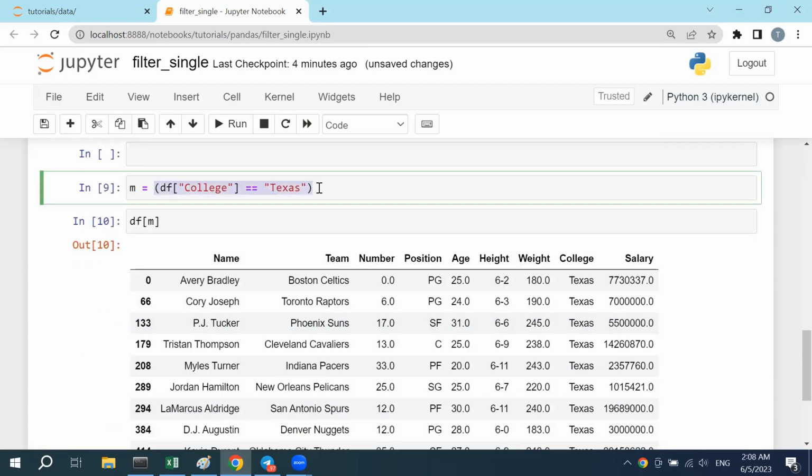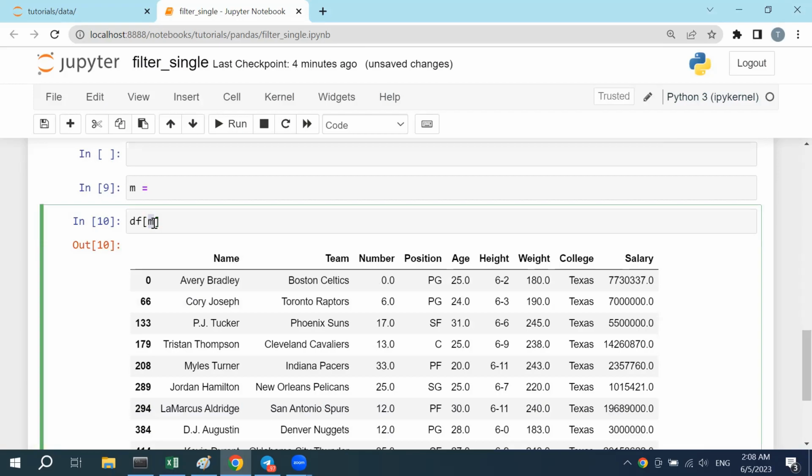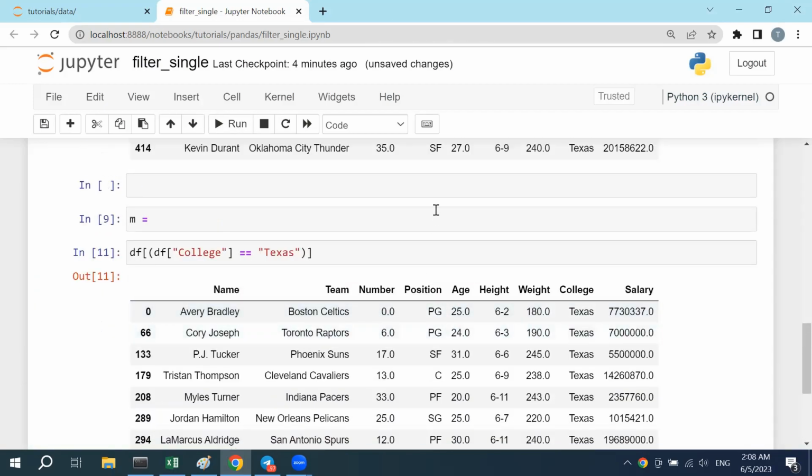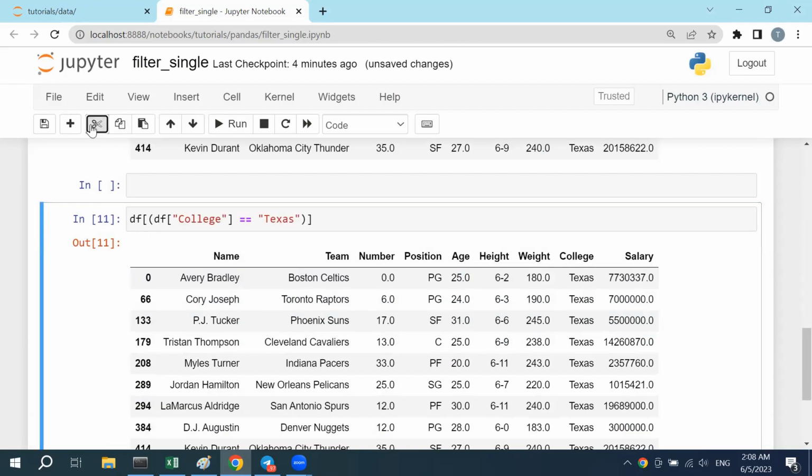Even if you don't want to include this variable, just cut it and paste it instead of this variable here and run it again. You could see the result again is the same.